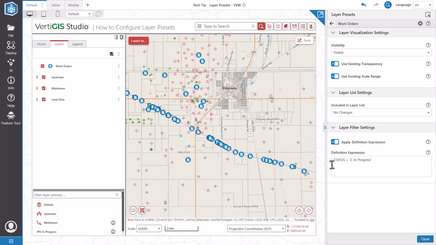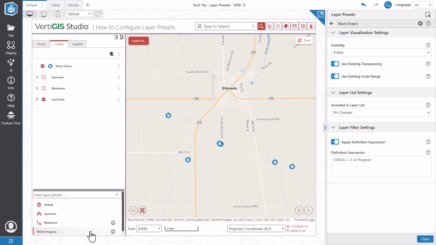And here we can see that the definition query that we applied in Pro has been defined within our layer preset. Now, when we turn on our newly imported layer preset, we can see all the in-progress work orders. So that wraps up today's tech tip.